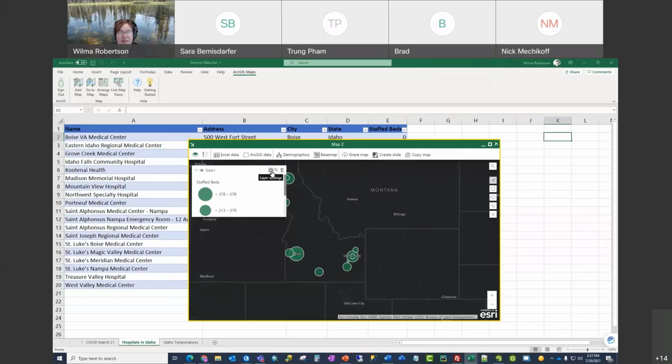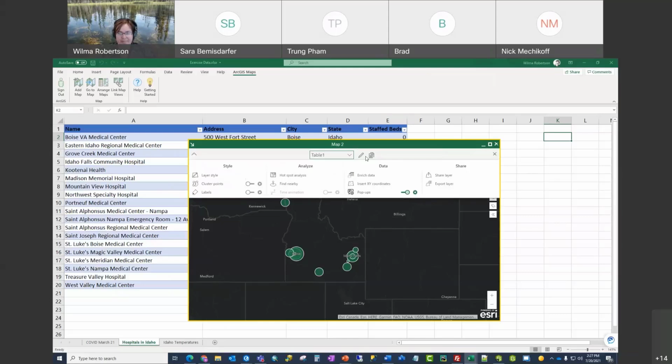I can do that by going to my layer settings by clicking on this gear. So first off, let me go change the name of this layer. I will rename this to Hospital, that's in Idaho. And I can just click away. If you're familiar with ArcGIS Online, you can see that it has some of the same functionality, but it doesn't do as much as the full-blown ArcGIS Online. But then the flip side is that it's hopefully easier to use.